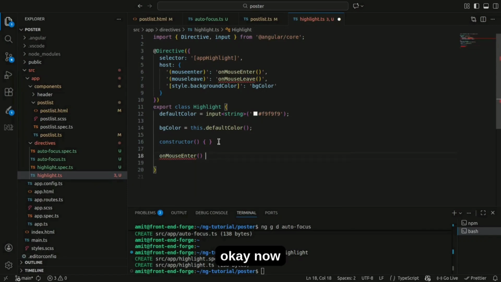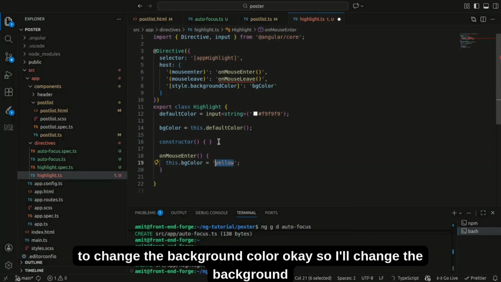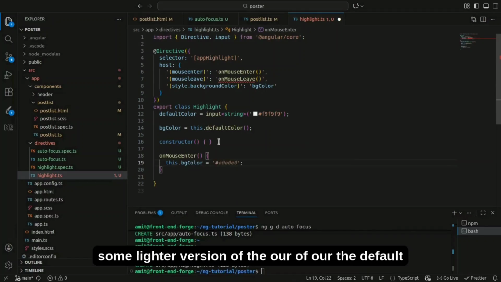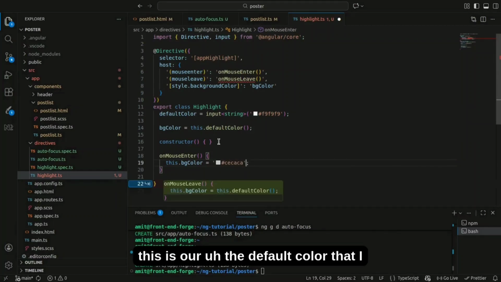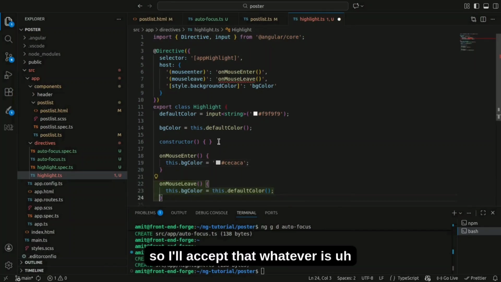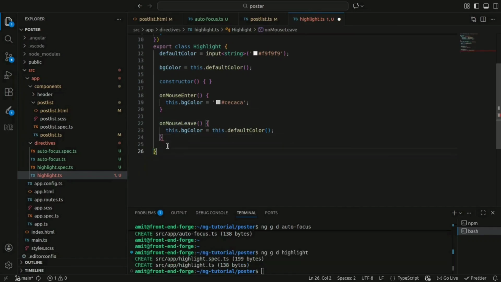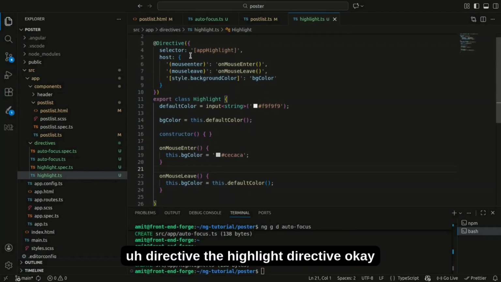Now whenever the mouse enters, I want to change the background color. I'll change it not to yellow but to some lighter version of the default color. So this is the default color that I want to add. Now whenever the mouse is moved away, I want to change the background color back to the default color. I'll accept whatever Copilot is suggesting, and add that as well. So this is our highlight directive.